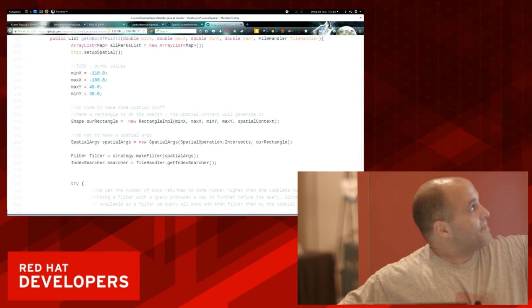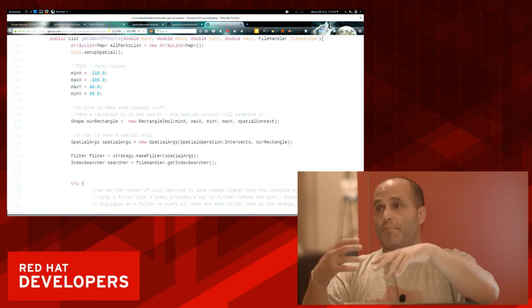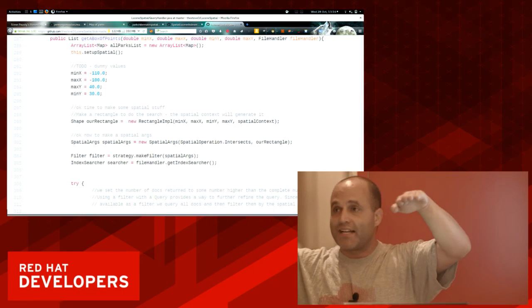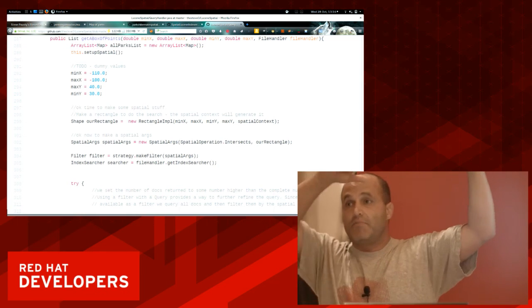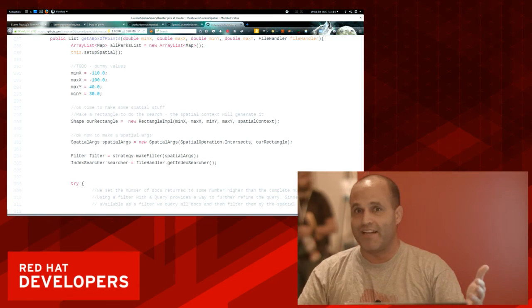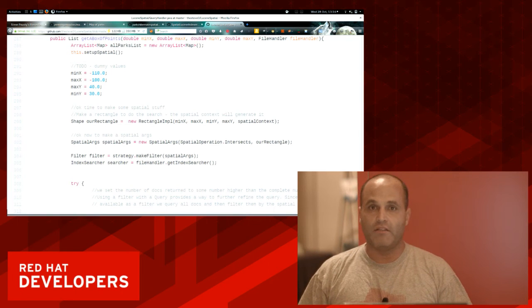So I make a new map. I say set up spatial. So this opens up all the spatial pieces, sets up the index to the spatial context to be the same as the spatial context I made the index with. Is everybody's head over full already?